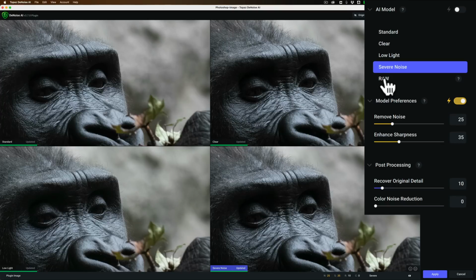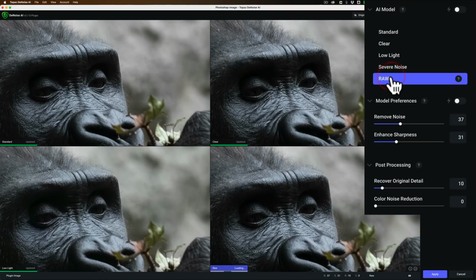So technically the raw profile or the raw AI model won't be as effective at this point. But what I would do is I'd choose the worst of the bunch. It looks like severe noise might be the worst. Close though. So we'll choose that. I'll swap that out with this and see what that looks like.